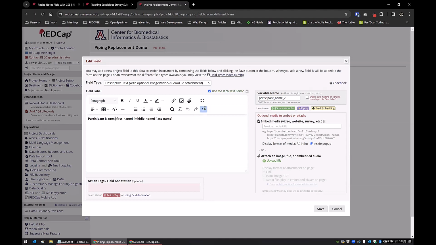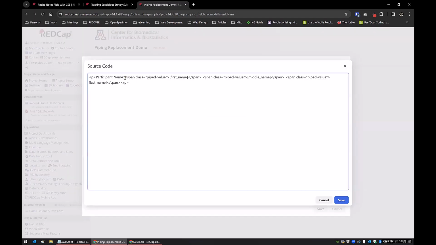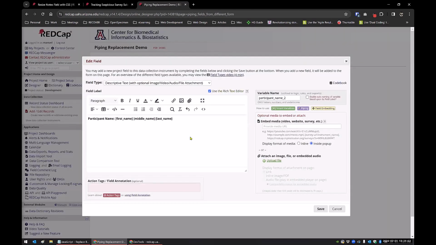But if I go into the code here, I've actually split these up into individual spans, and I've given them a class of piped value. I don't need to do that, and actually I could just take these off, because originally I thought my workaround was going to be having to grab the class and use that value.